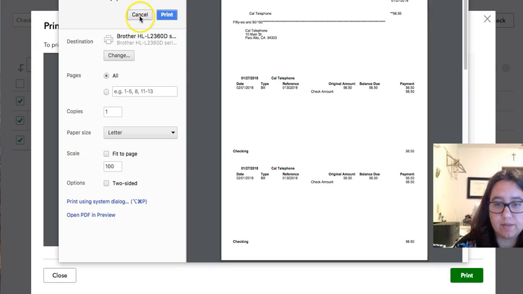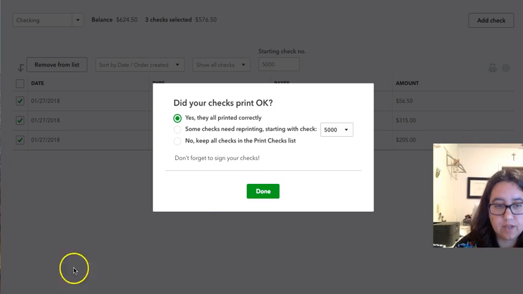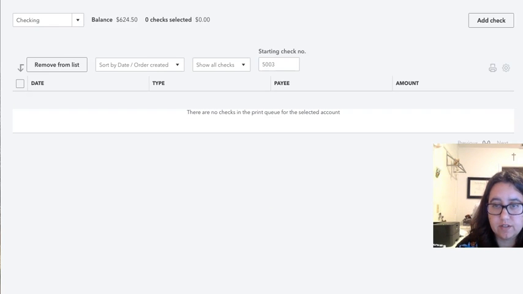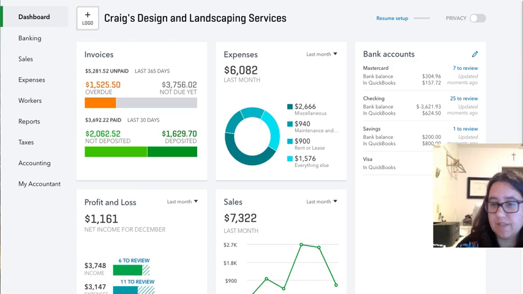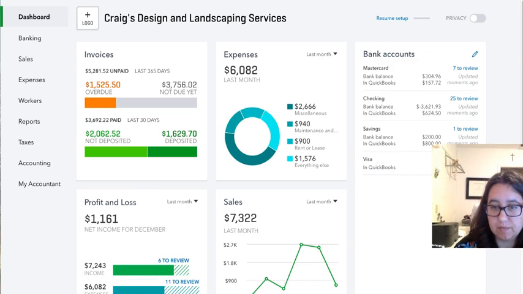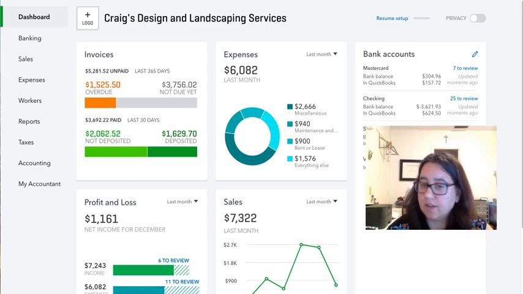You hit print. And then it'll ask you if they're okay. If they print okay, you say yes. If not, you can see which one didn't print right or keep them all. And you hit done, and then they're all gone. And that's how you pay. You make bills and pay them in QuickBooks Online.